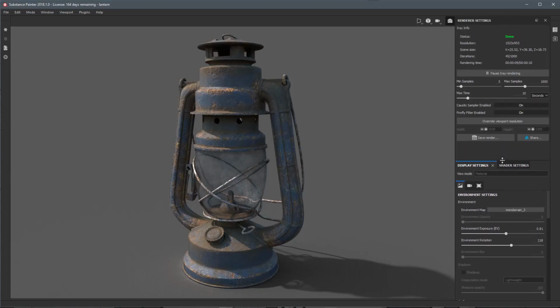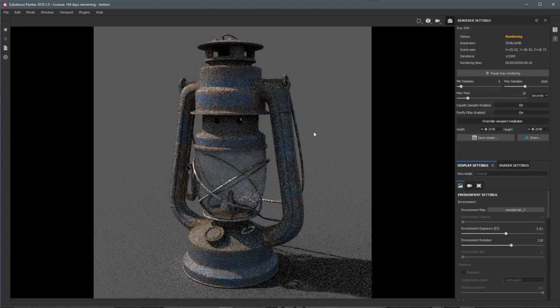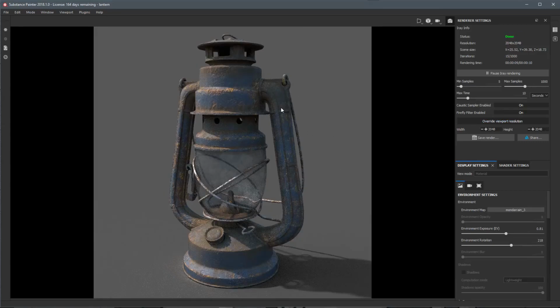Let me just pull this panel down here. And so you can see that we have this override viewport resolution. Right now I'm just rendering at whatever the resolution is of the viewport. But I can choose this override viewport resolution button, and then I can set a specific resolution here. So for example, I think I'm going to just type in 2048 by 2048. And so I'm just going to get my resolution set like this, because I have this override viewport resolution enabled. I've also enabled the caustic sampler, so this is on.